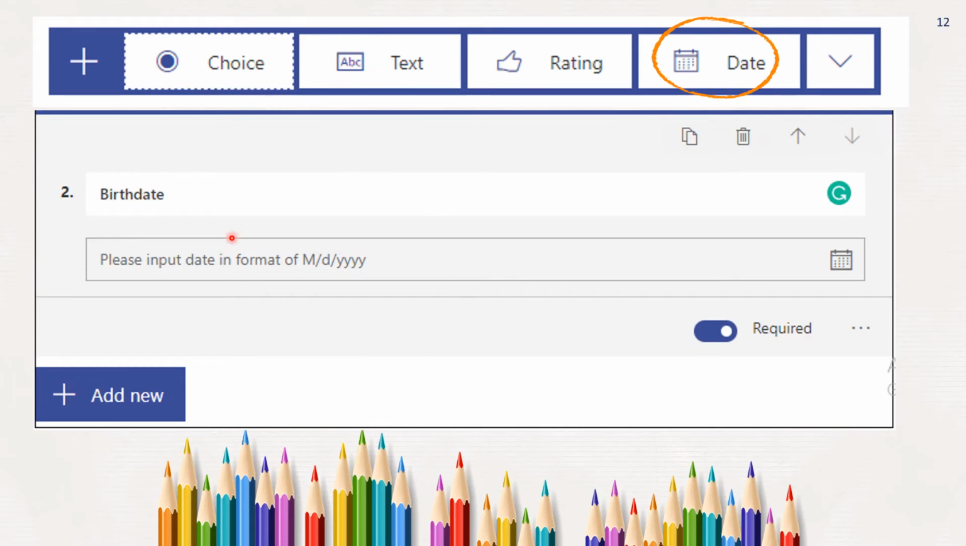I want my second question to be about their birth date. So in Add New, I press Date, so I can add a birth date kind of question. As you can see here, I put Birth Date as the question, and then this will be generated. Again, I click Required.